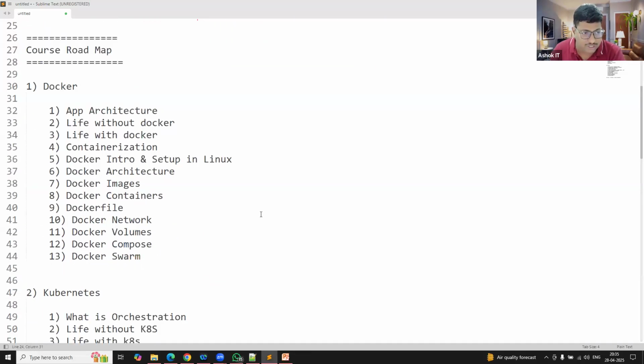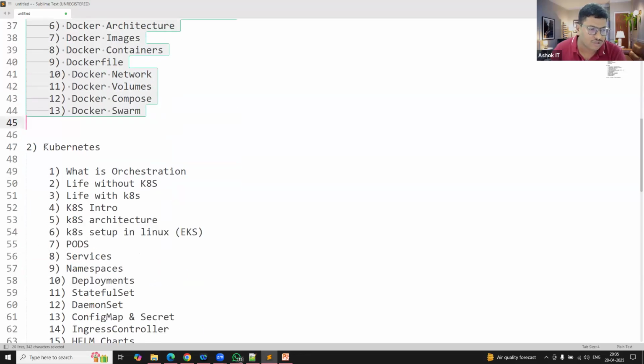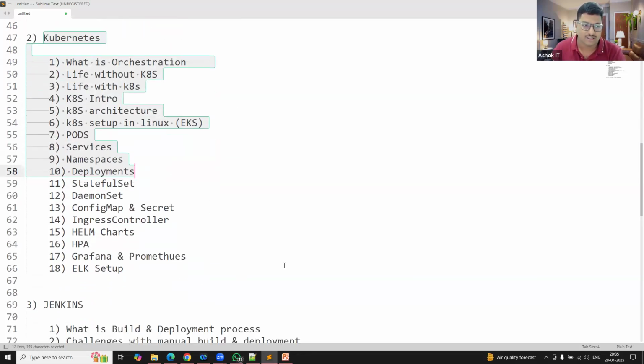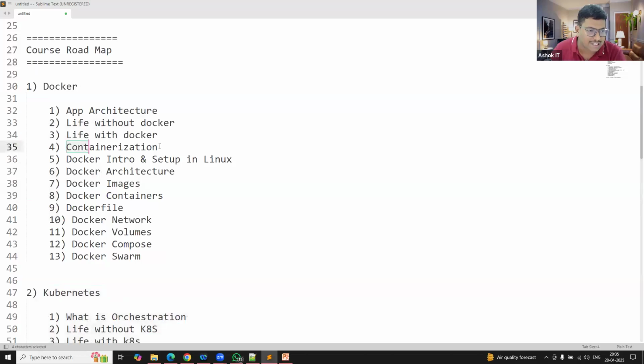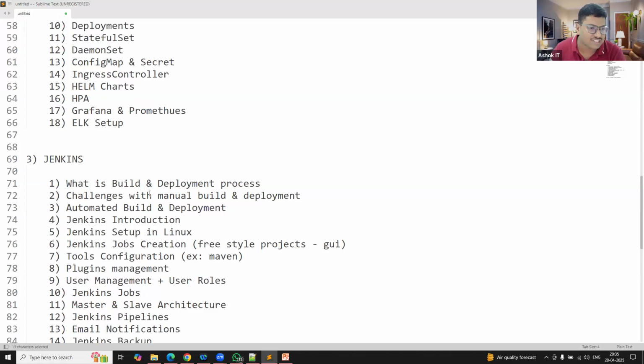So what are we going to discuss in our course? In our course, we are going to learn Docker first. So today we are going to start with Docker. Then after this, we are going to learn Kubernetes. Docker is used for containerization, Kubernetes is used for orchestration, and Jenkins is used for the CI/CD process.